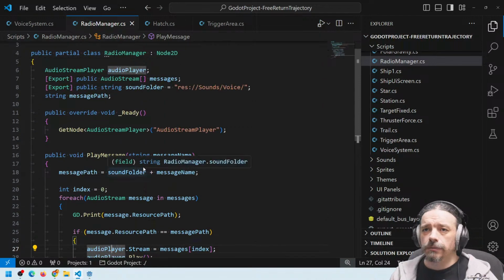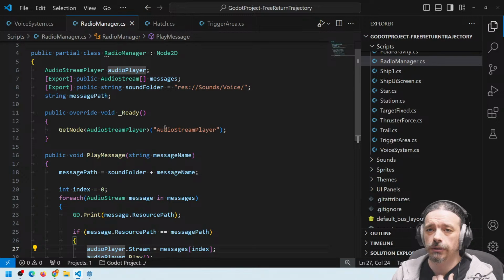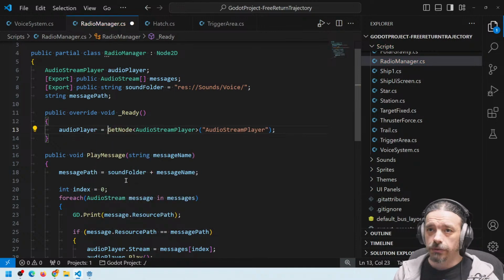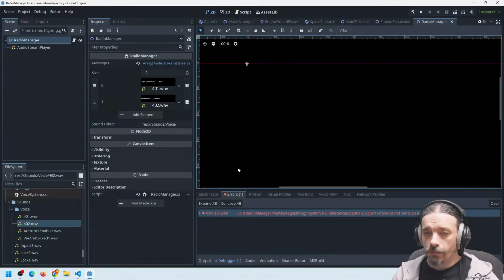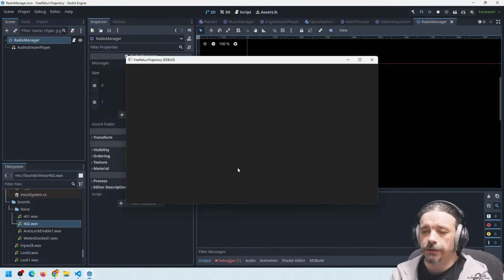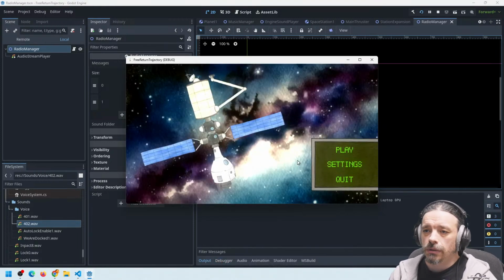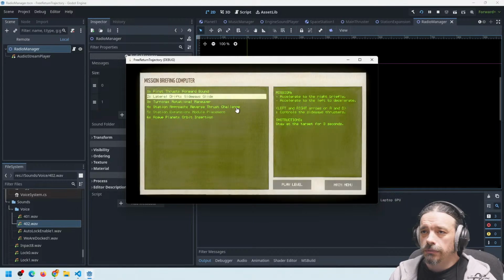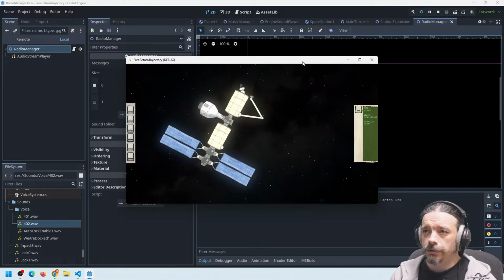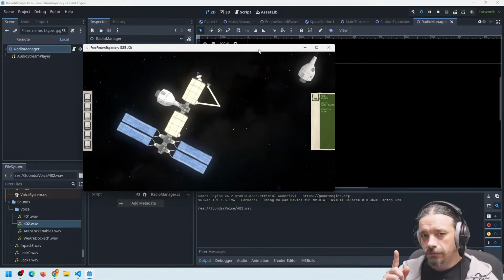The player exists. Oh, it doesn't exist. Come on. Audio player equals to. Of course, the audio player does not exist. Did not exist. Play. No errors.